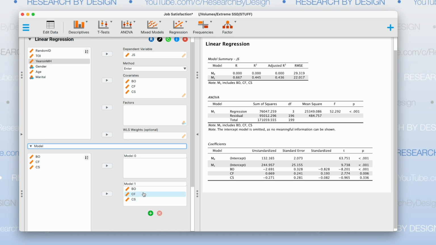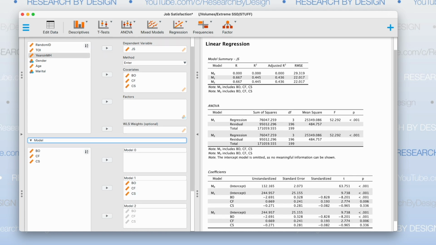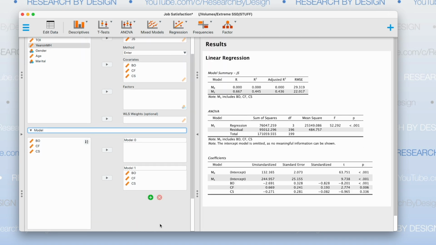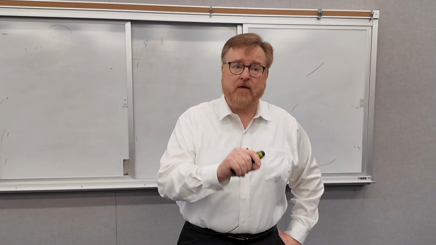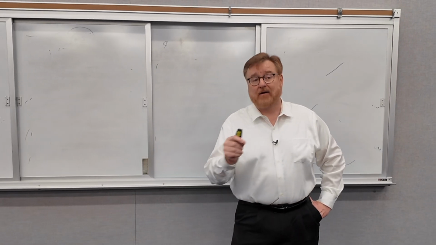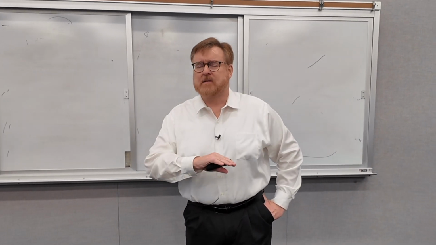If we wanted to, we could click on that green plus button and we could add a second model. But we're not going to do that now. We'll do that with hierarchical regression. So we won't include that second model. We're just going to have model 0 and model 1. There's no changes to make right here, but the overall takeaway is that we are comparing two models. Does our model with the predictor work better than the model that simply predicts with the mean?